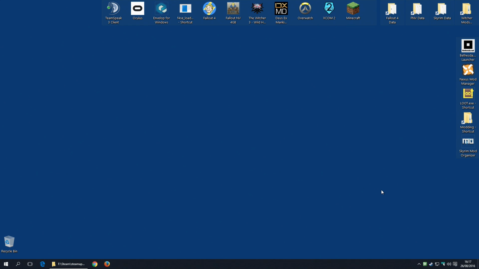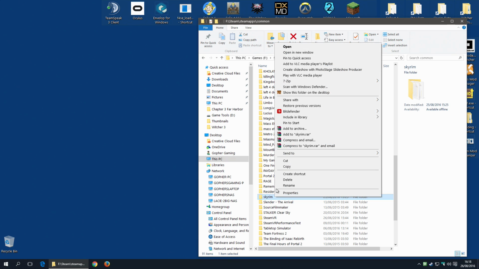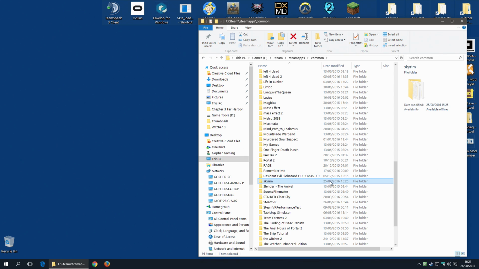Obviously, if we're going to have two versions of Skyrim on our system, we're going to need to create another copy of Skyrim. And there are a few ways to do this. The simplest is probably to go along to your Steam Apps Common folder, find the Skyrim folder, right-click, copy, and paste. That will take a little time as it copies all the files across, and then you will end up with two versions of Skyrim. However, I don't recommend doing it this way because, well, there are two reasons.